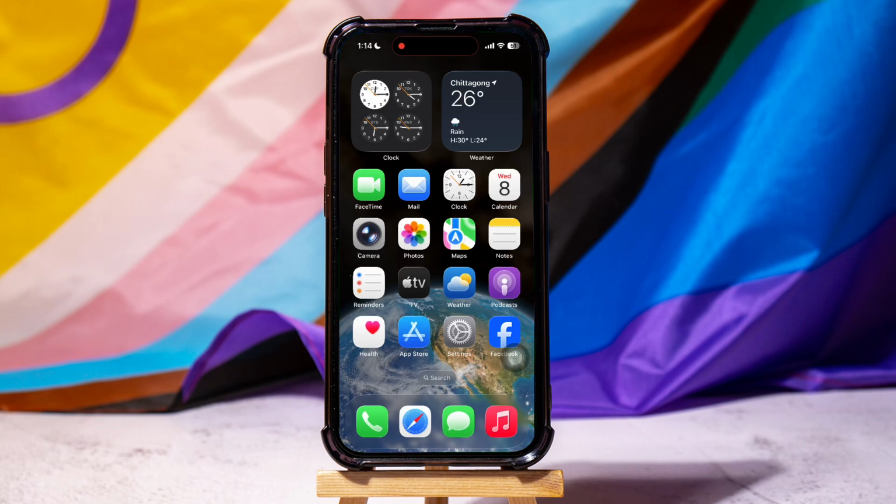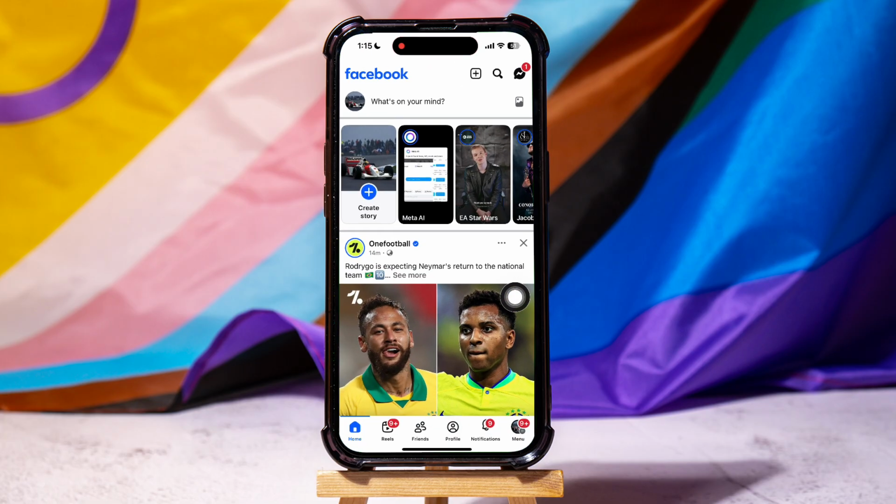How to log out a Facebook account on iPhone. To get started, first of all find the Facebook app on your home screen. Tap on the Facebook app to open it.